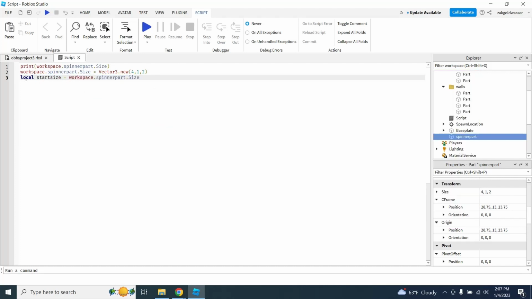And in this case, we've written local, which makes it so our start size variable is only used in this script. As you create a game, you might end up creating multiple scripts that use variables that have the same name. And if we didn't have this local here, it might confuse the computer and use this start size in another script that you don't mean it to. So we put local just to make sure our variable is safe and locked to this one script.